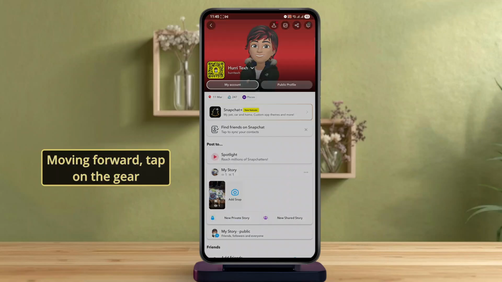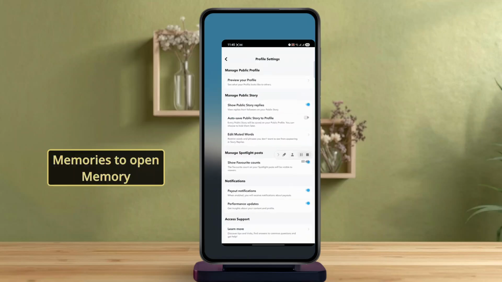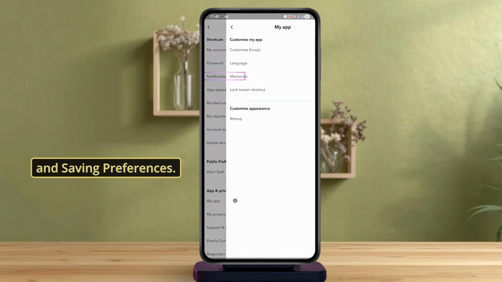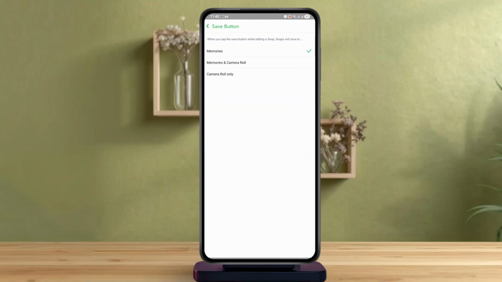Moving forward, tap on the gear icon at the top right to access settings. Afterwards, scroll down through the settings menu to find memories. In addition to that, tap on memories to open memory and saving preferences. Once this page opens, look for Save button or saving options.